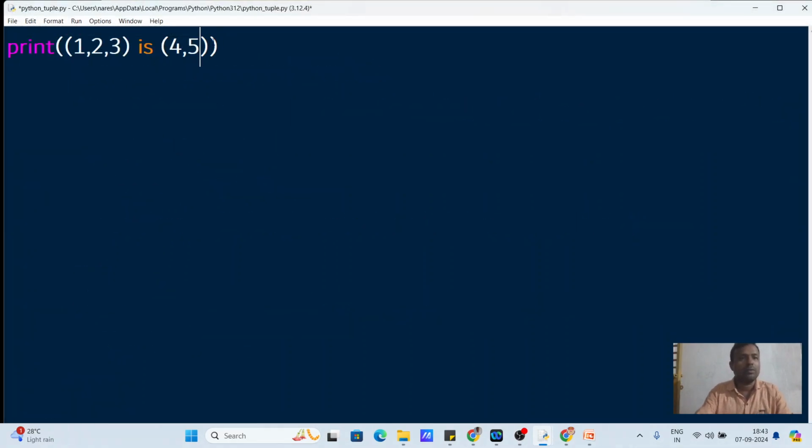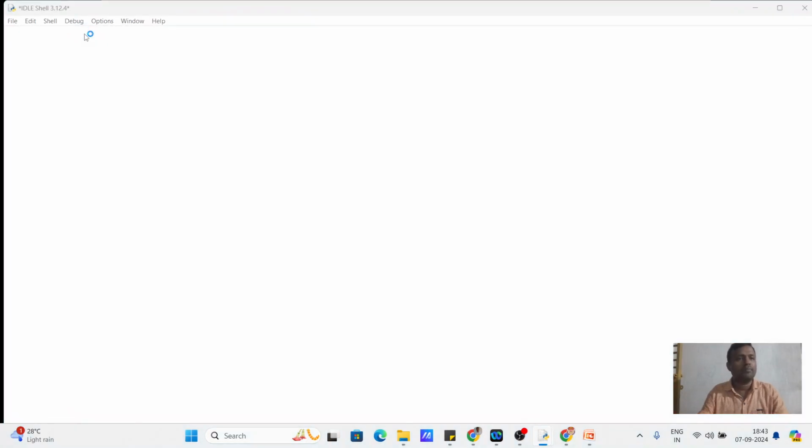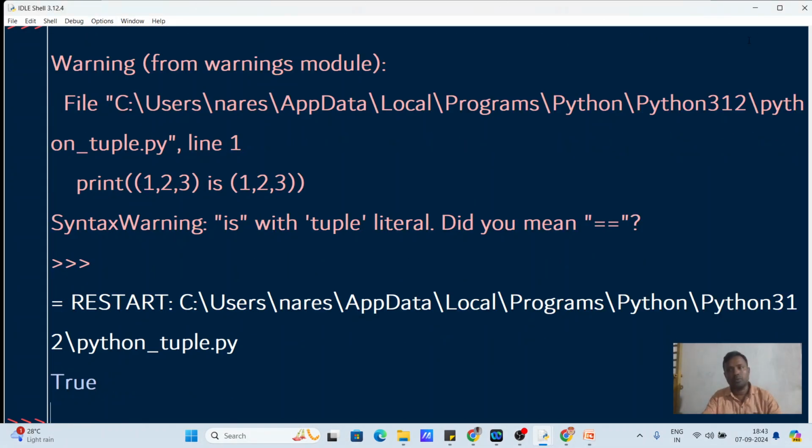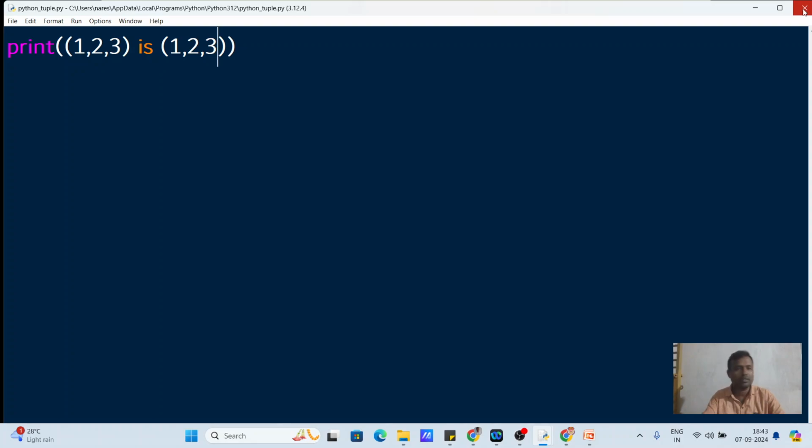Now what I will do is I will keep the same. Then true. So you can use the is operator, is not operator with the tuple. So this is something about the tuple functions. In the next class we will see about the Python dictionaries.